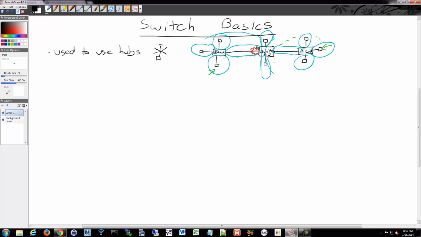So, and then there's layer 3 switches as well, which we'll get into later, where they basically do routing. So we have a couple switch types. We have fixed switches and we have modular switches.